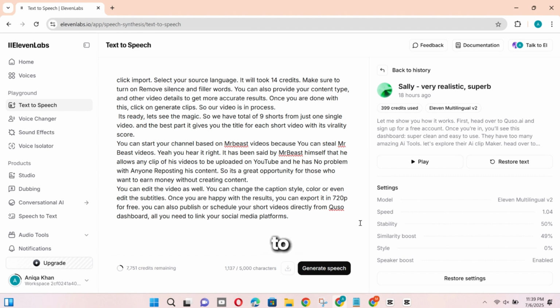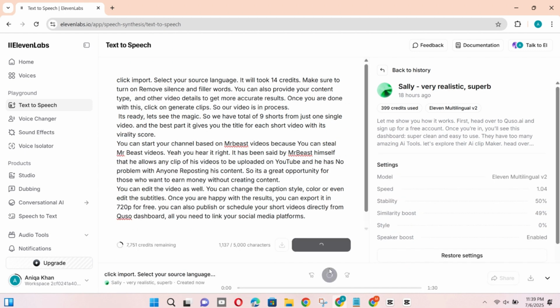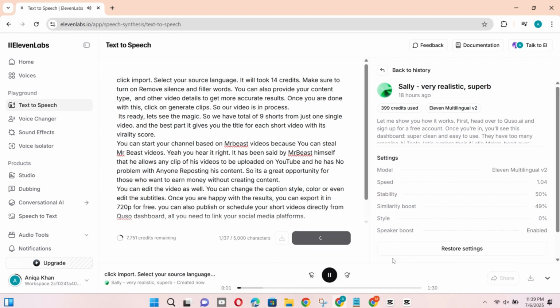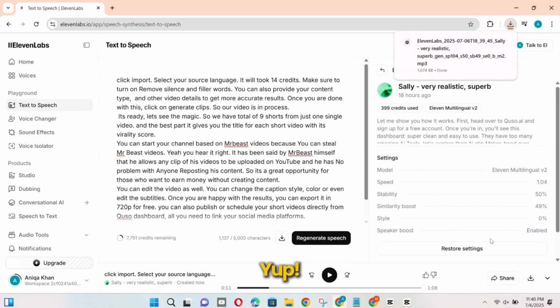Now let's try to generate our speech. Click Import. Select your source language. It will take 14 credits. Voila, it worked. Let's see if it's downloadable or not. Yep, this method is 100% working.